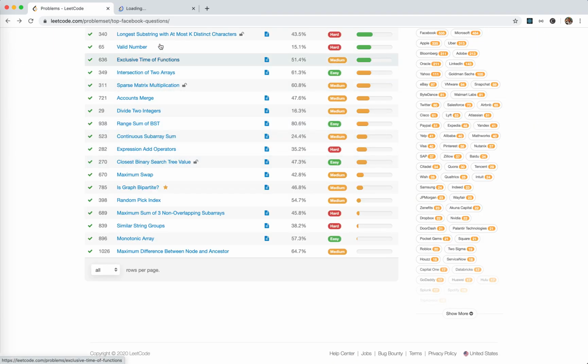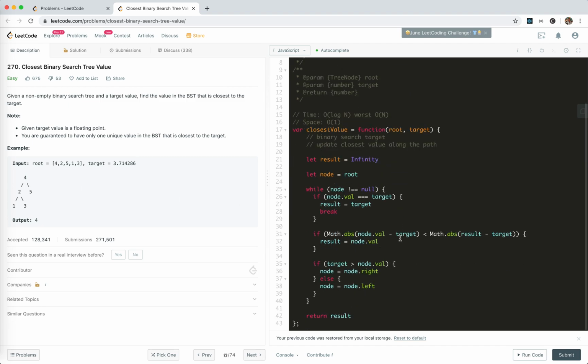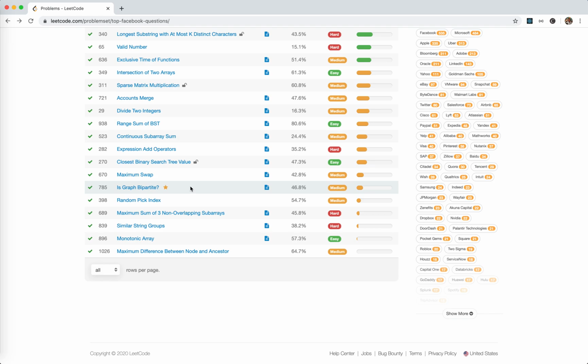Closest binary search tree value. We have a BST, binary search tree, and we need to search for some target, which might not be in it. Well, we just loop through, supposing it exists, and find the path, and during the path we compare the distance of each node to the target to see if it is the closest, and finally return it. There's nothing to address.